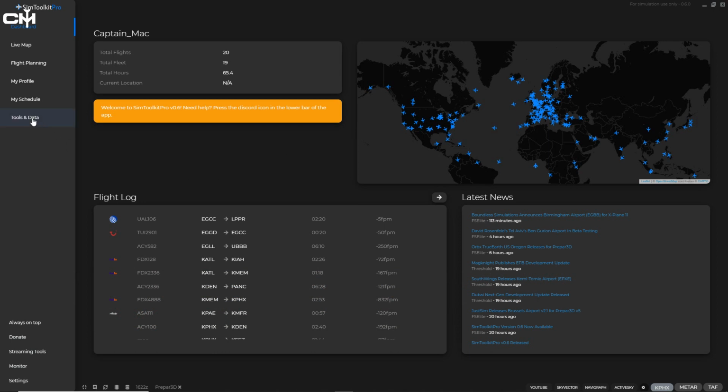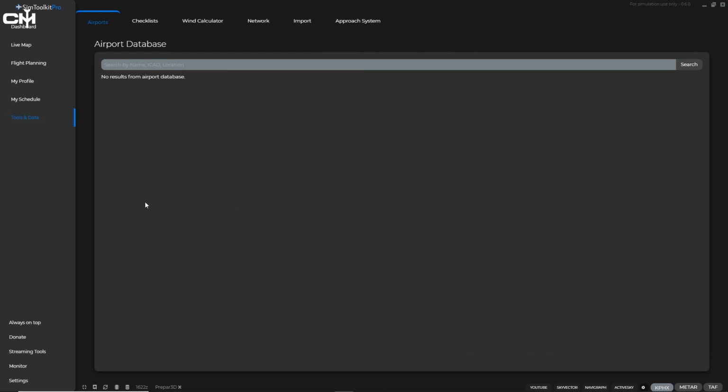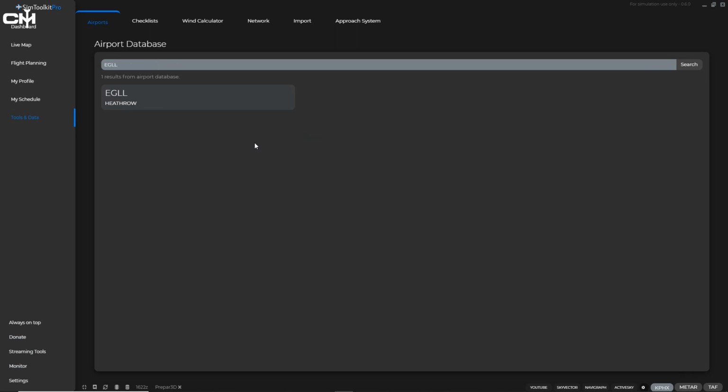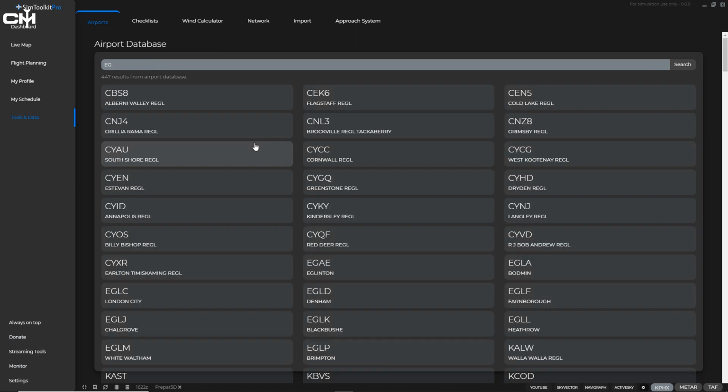Let's go down to the tools and data section first, all right? And now this is, again, exactly what it sounds like, tools and data. And starting here with the airports, all right? Type in an airport. Just pick one. Type it in. I'm going to do Phoenix because that's what I like. But notice how a bunch of them showed up, right? You see that? If you went EG, LL, all right, or just EG, give it a second to refresh, right?